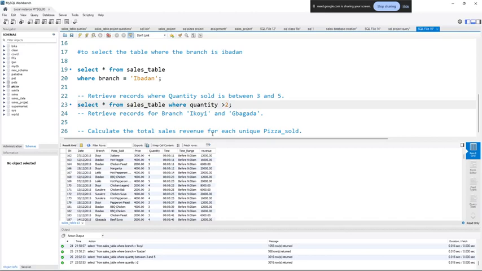Okay. So now, retrieve records for branch Ikoyi and Gbagada. We've done something like that before, but here we have for only one. So I can say where branch equals to Ibadan. How am I going to say where branch is equal to Ikoyi, then Gbagada? It's going to be a little bit different. So how am I going to write it?